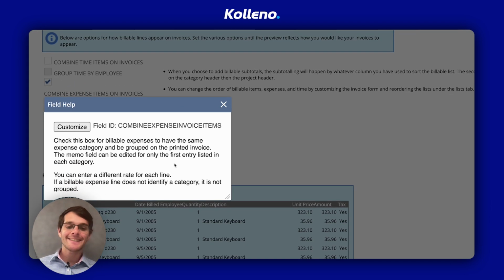You then have the Combine Expense Items on Invoices. This setting groups expense items into a single total when they share the same category. If an employee submits multiple expenses under travel, these will be grouped into one line item on the invoice. However, if a category is missing, the item will not be grouped. If you disable it, each expense item appears as a separate line item.